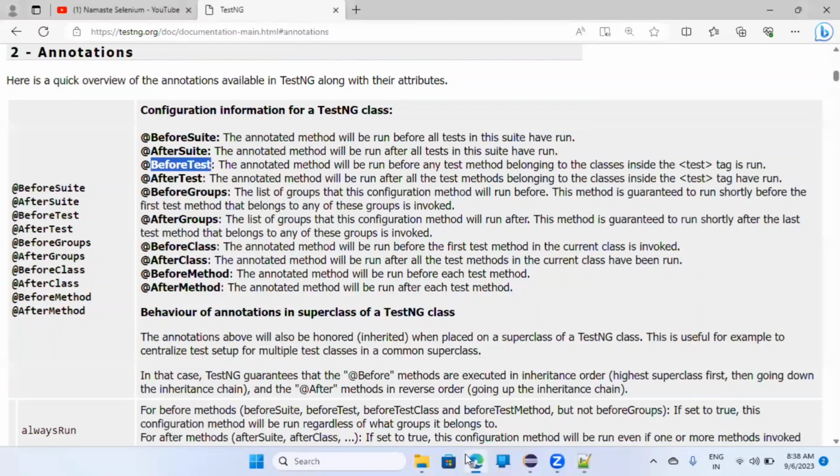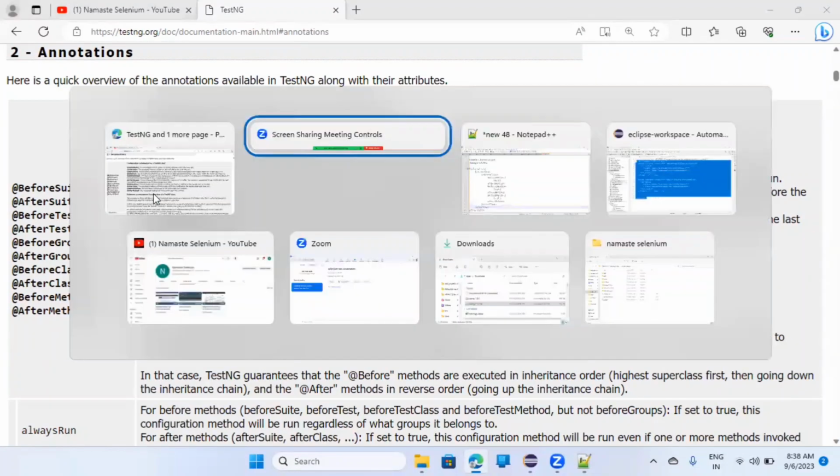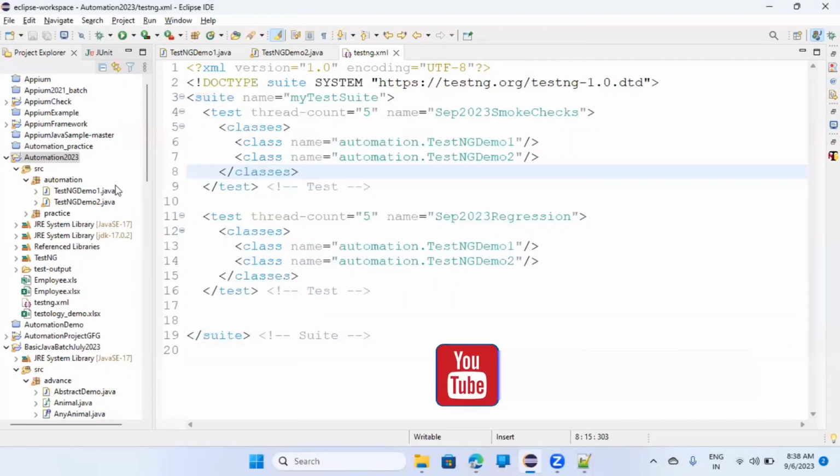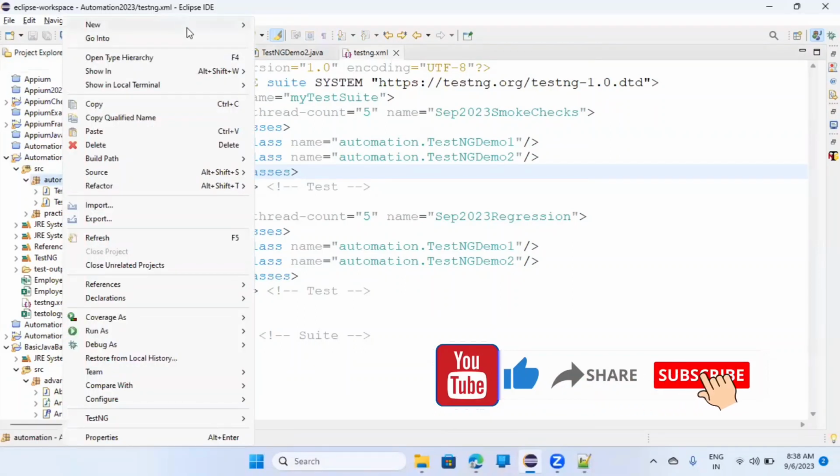Once the annotation part is done, I have covered this thing, right? Before group and after group, we will see in some time, but let's first understand the practical implementation of this. So let's create one more class so that things will be clear.